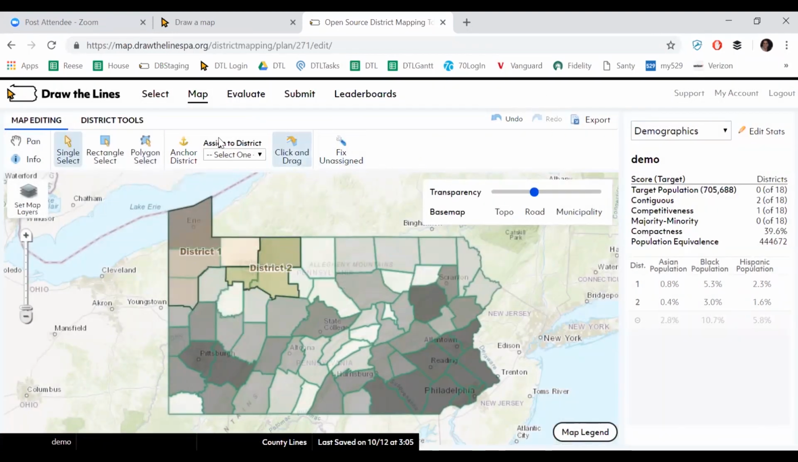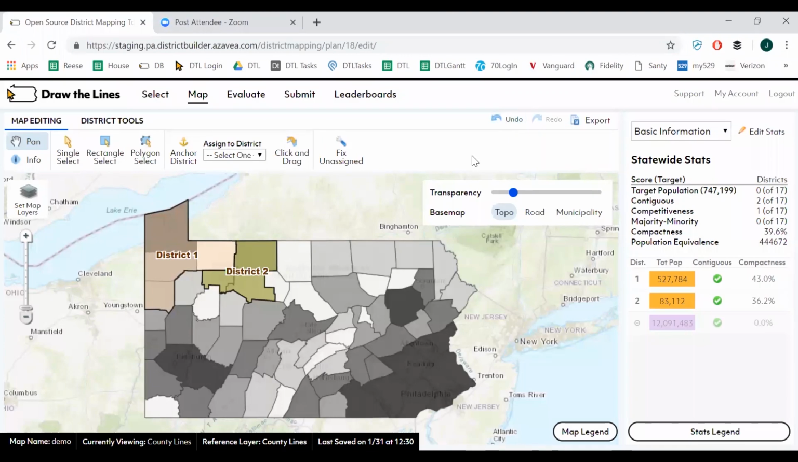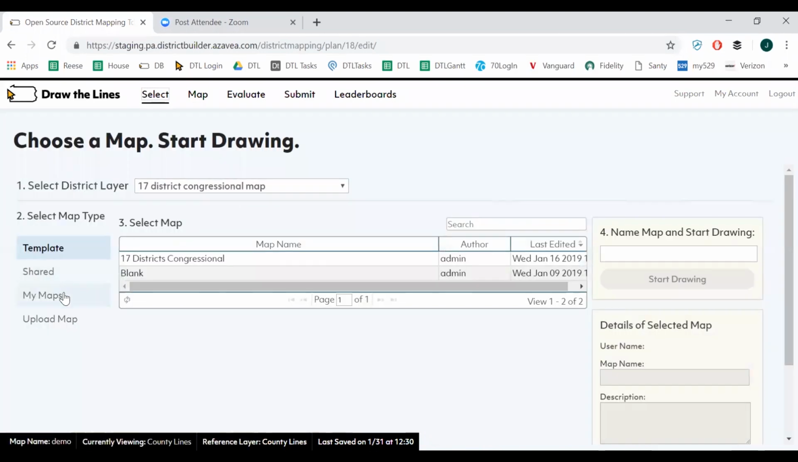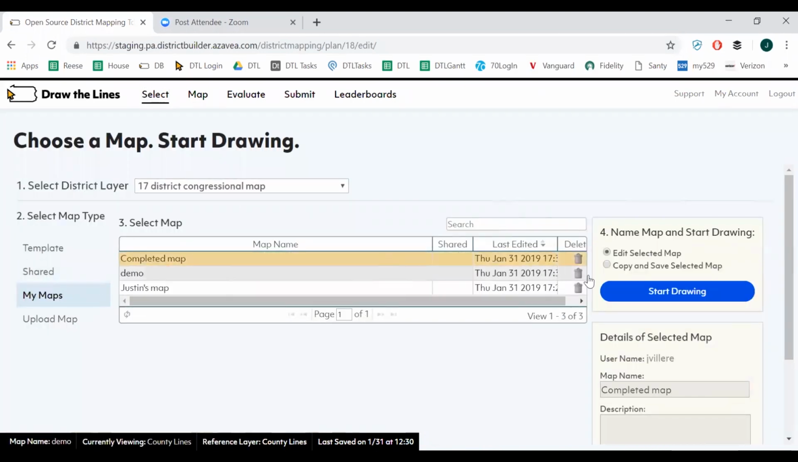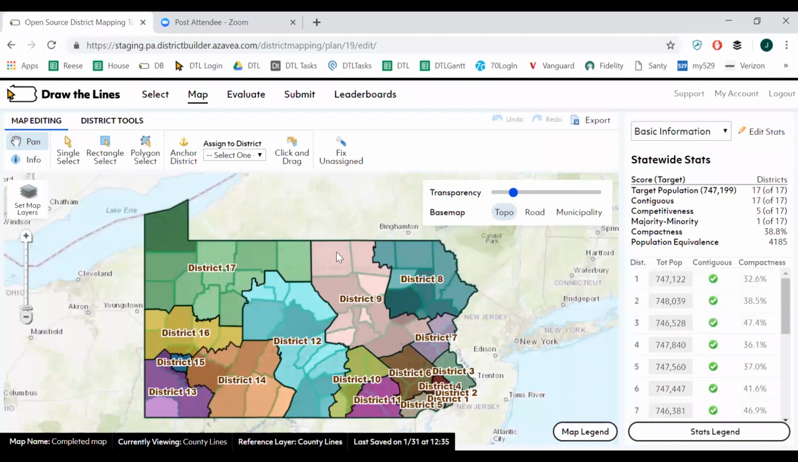Briefly, to see how your map does with county splits, go to the District Tools button on the top of the screen and click Generate Splits Report, and it will show you which counties you have split. Let's take a look at what a map looks like when you've completed the state. Go back to Select and select a map that's already been done. As you can see, the map fills with color as you build out your districts. You can also see district by district details over here on the right side.